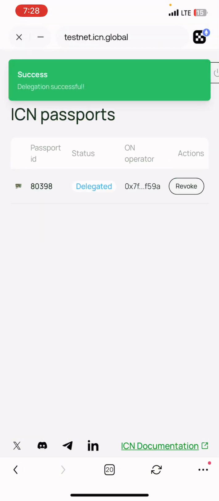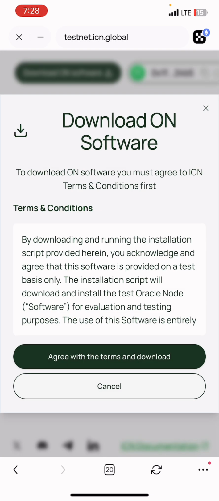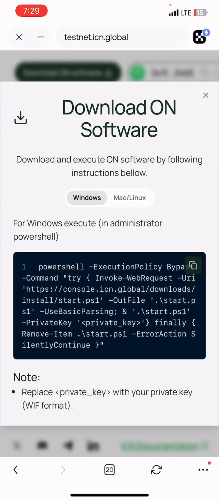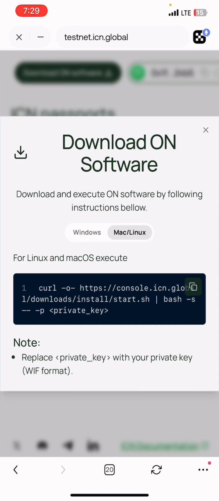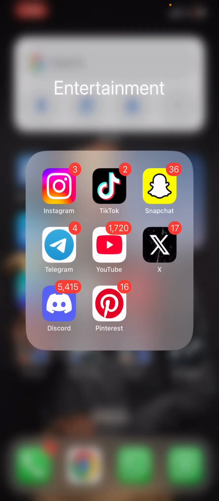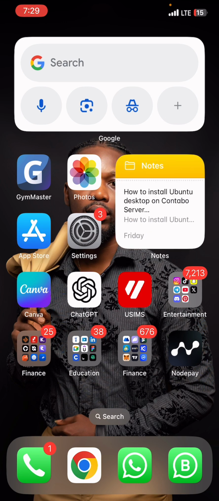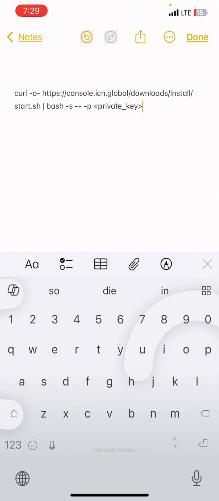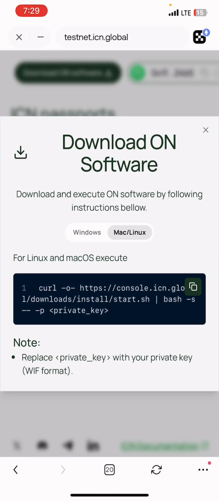Now the next thing to do right here is to click on this download on software. Click on download on software, agree to the terms and conditions. Now make sure you copy this particular code. Copy the code, not the one you can see when I clicked on Windows. But we are not using Windows, we are using Mac or Linux. So you copy it, then you open your notes or your WhatsApp. Now paste that particular code in your notes. Now go back to OKX, click on cancel.